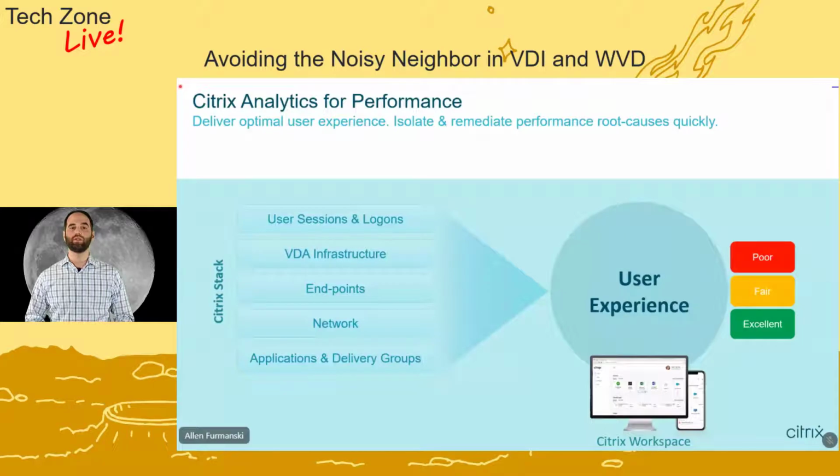So what we're ultimately doing is we're saving admins time so they can focus on areas that need attention. The users will automatically get assigned a poor, fair, or excellent score overall, and this is dynamically generated every 7 days in the environment. So it's pretty cool software if you haven't had a chance to experience it.